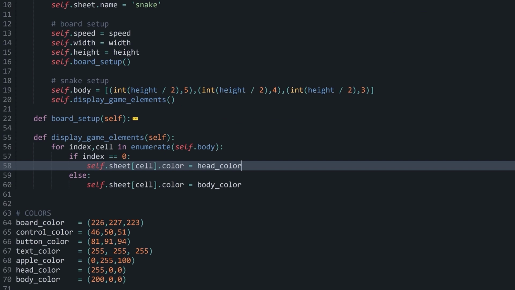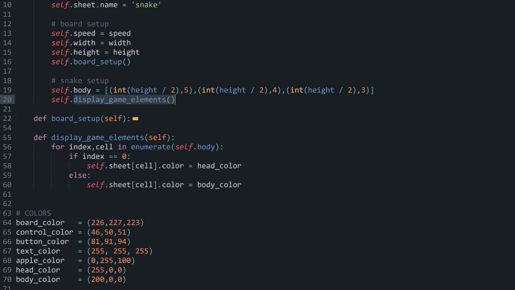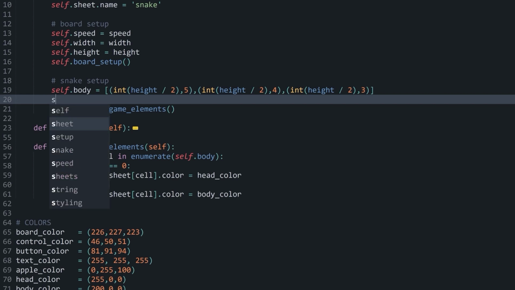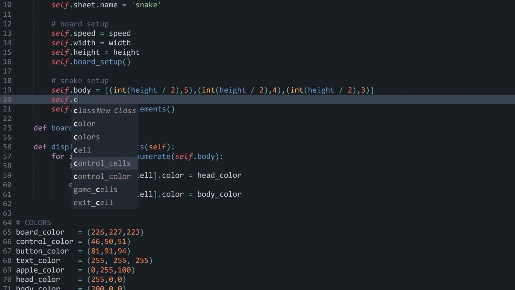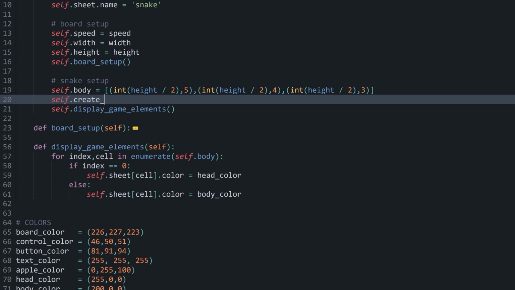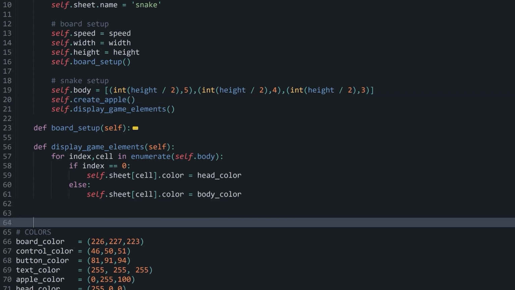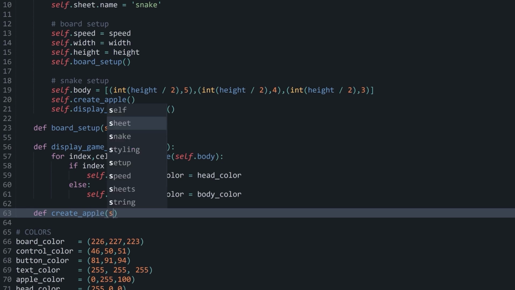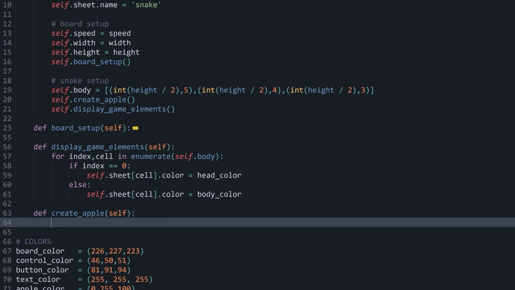And next up, I also want to have an apple. And the apple I also want to draw inside of this method. So I have to create the apple before I run that function. And to create the apple, we need a couple of lines of logic. So I'm going to create a whole new method that I called createApple. We don't need any arguments.